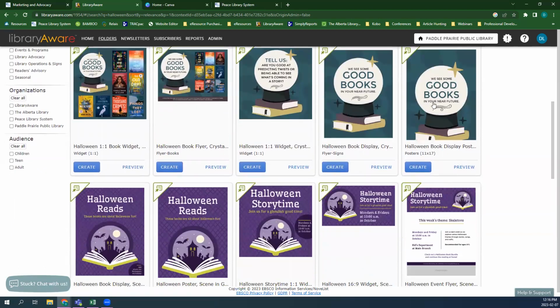So for example, this crystal ball one, if you like this image, but you don't like the text so much, like maybe you want the text to say we're closed on Monday, we can go in and edit that text to say that.